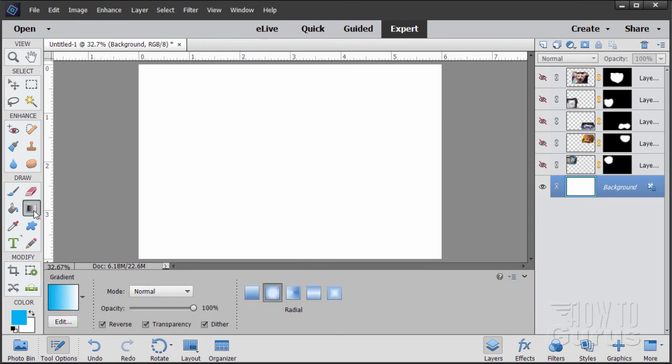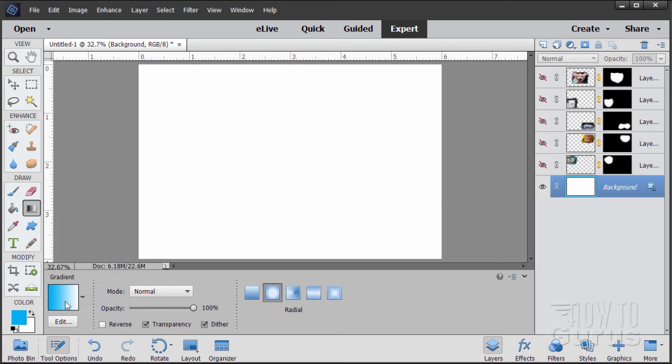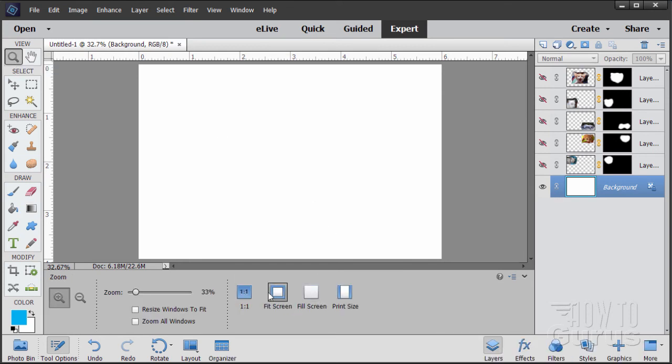Let's go to the gradient tool, set the gradient like that at radial, and let's check this. So there's the default upper left hand corner like that. It should be going dark blue to white. I want this going white to dark blue, so I'll click on reverse. That reverses that, and go to the magnifying, the zoom tool here.